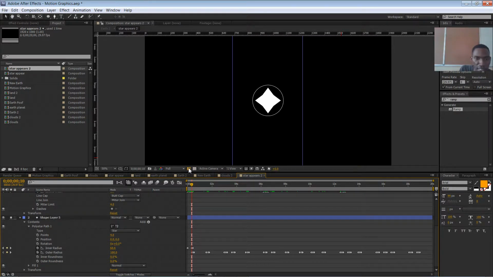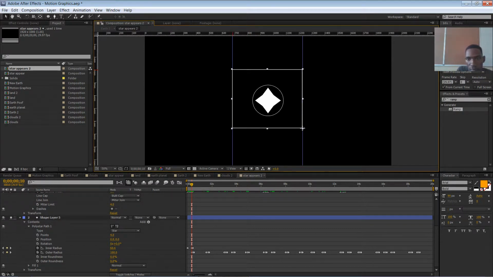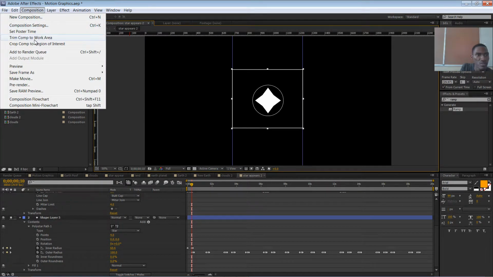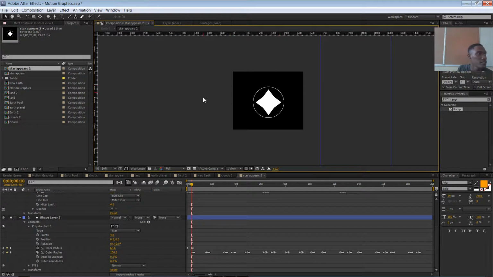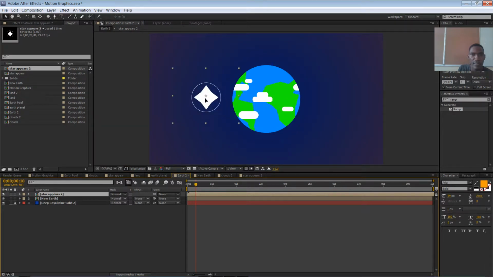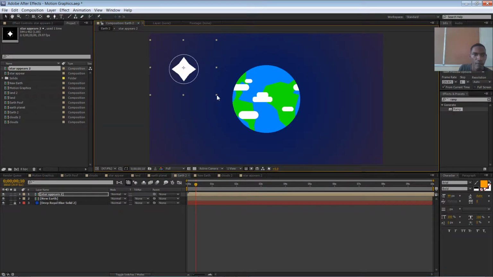Now you have an option here that says region of interest. So I'm basically going to be doing this, highlighting this as my region of interest. And you can actually go to your composition option and choose to crop comp to region of interest. And it just crops it to that. And with that, you can just look back at Earth 2 and you will see that there's a small little thing here, of which I can always shrink or grow depending on what I want to do.